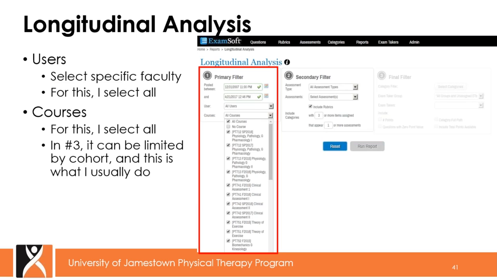When it comes to the professional behavior, this is where we start. So I go into the reports and I do a longitudinal analysis. The first filter is for the dates, which I usually don't change, honestly, but you can specify the dates to be certain years or semesters. You can also specify certain users or certain faculty, and you can specify certain courses. I usually keep this as it defaults, because I'm going to filter with the second and third filters.